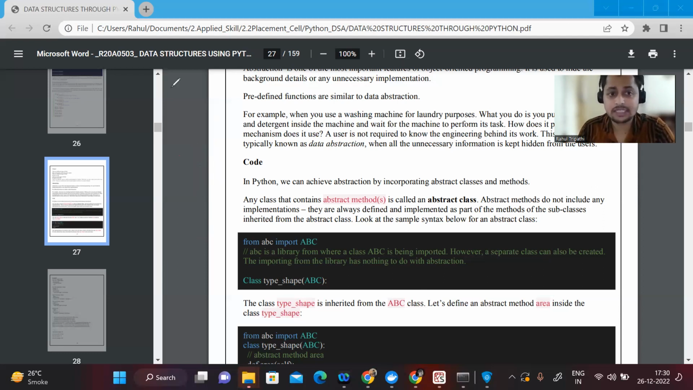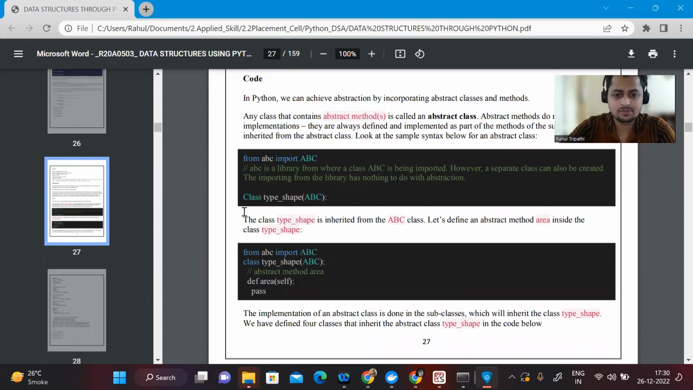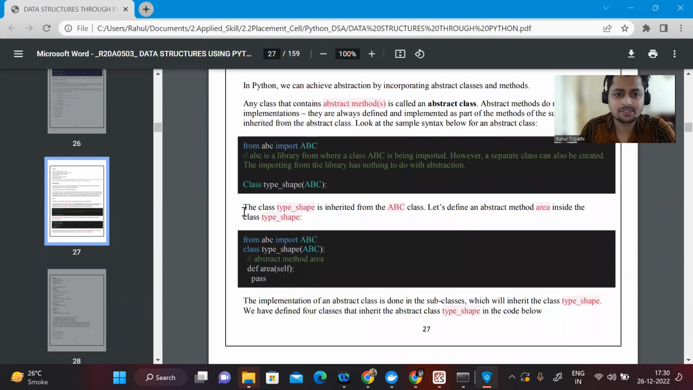So we are discussing the abstraction method. What is an abstraction method? Let's suppose we have a class called type shape, which is derived from the ABC class. If you don't want it, we will remove it in your code section. Here there is one method called define area. Basically, we have a method, but we don't know how this method will work.